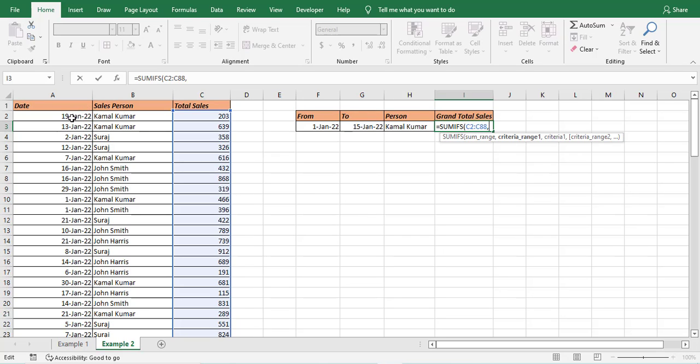The criteria range 1 is date. I have selected date and need to select criteria 1. For criteria 1 I will select the starting date. I need to calculate between two dates, so dates will be greater or equal to the from date and less or equal to the to date. So I will write here greater or equal and select the from date, and I will select the criteria range 2. Criteria range 2 is also date.